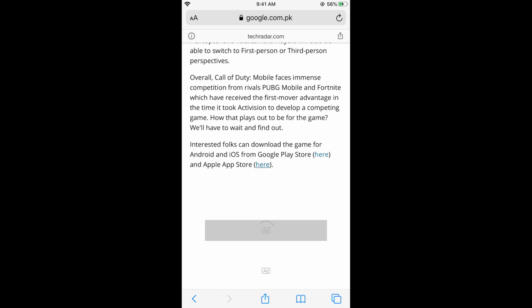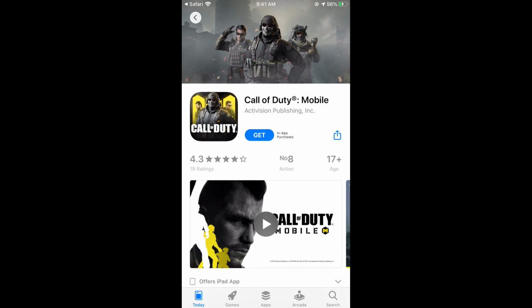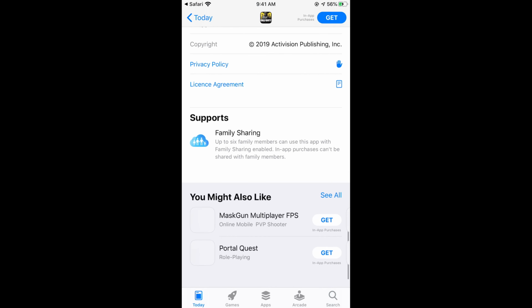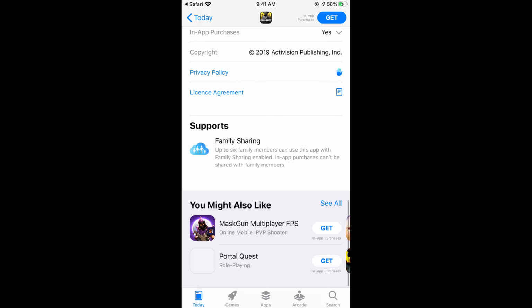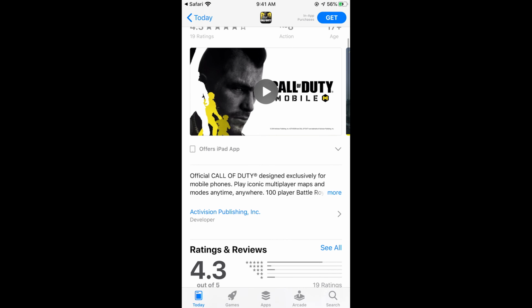I would paste this link in the description, and if you tap on this link in the description, you can see this is the official game by Activision, and you can see Call of Duty Mobile. And if you scroll down below, you can see the company is Activision Publishing, that is the company that is making this Call of Duty. So you don't need to worry that it is something else.